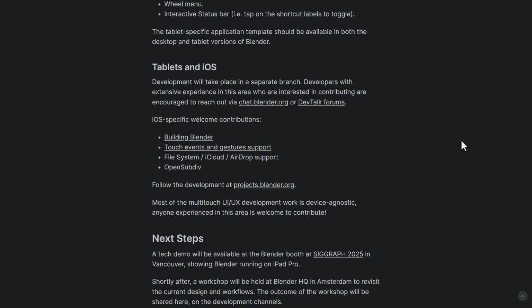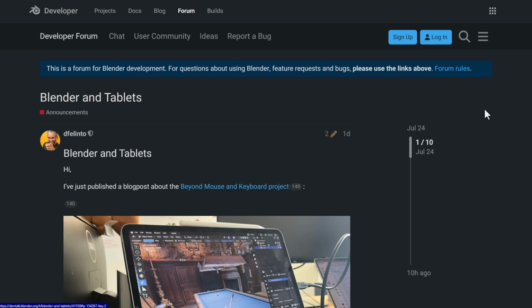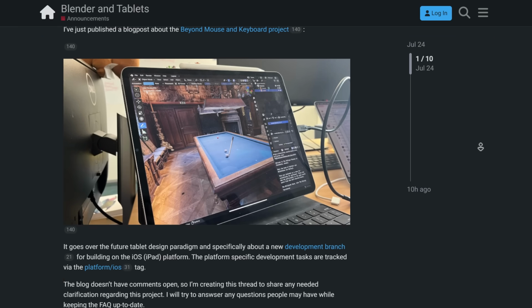And they can simply reach out to the folks at Blender by going over to chat.blender.org or to the DevTalk forums. And of course, you can go ahead and follow the development of these via projects.blender.org as well.